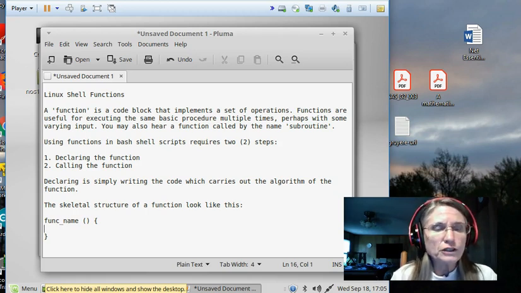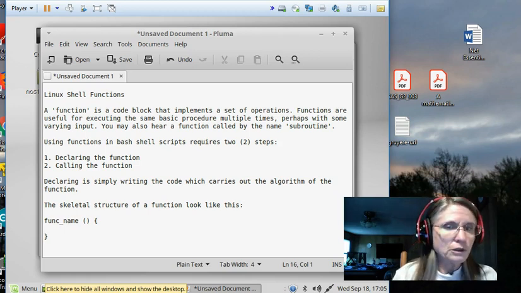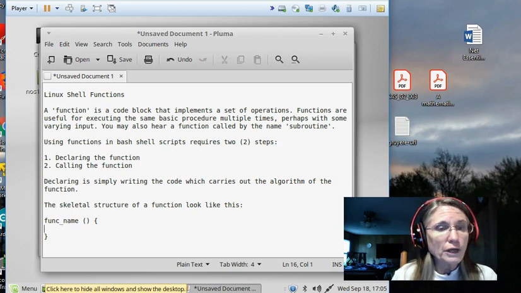So using functions in Bash shell scripts requires two main steps. First, we declare the function and then call the function. It's again about the same as other programming languages.